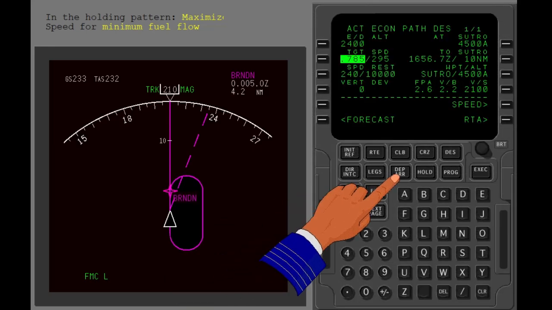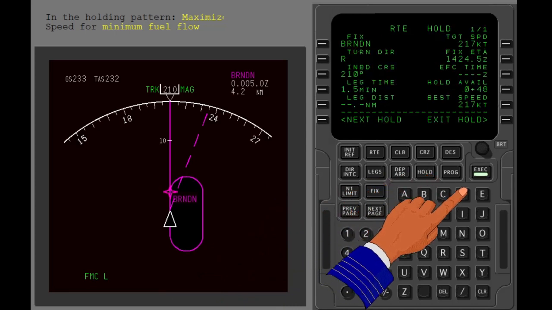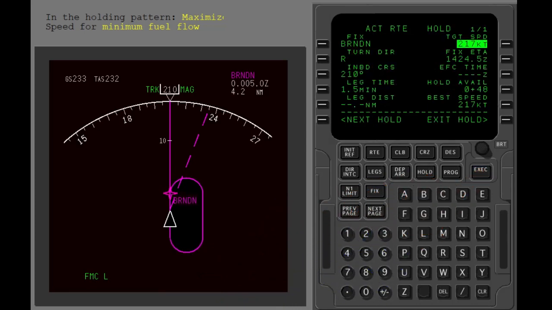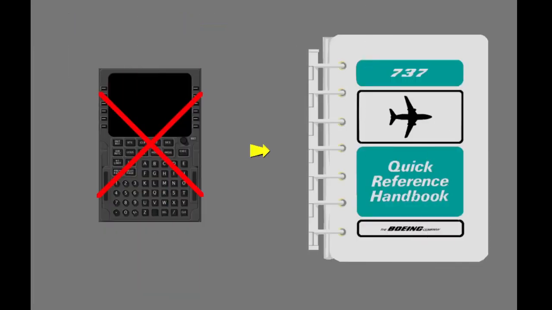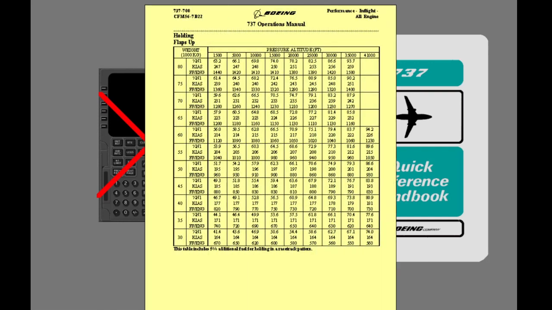Normally, the holding speed and thrust setting are obtained from the FMC. The FMC displays holding data in this manner. In the absence of data from the FMC, Chapter PI in the QRH provides the necessary information.